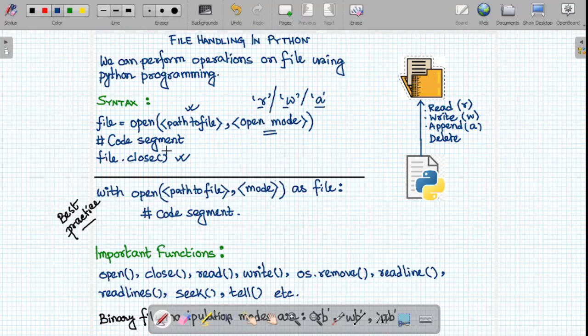Remember, this file.close is a very important statement because once we are opening the file and our task is completed with that file, we have to close it off. Otherwise, there will be a chance of memory leak. However, sometimes as a programmer, we can forget to close the file and then there could be a chance of memory leak in your application.